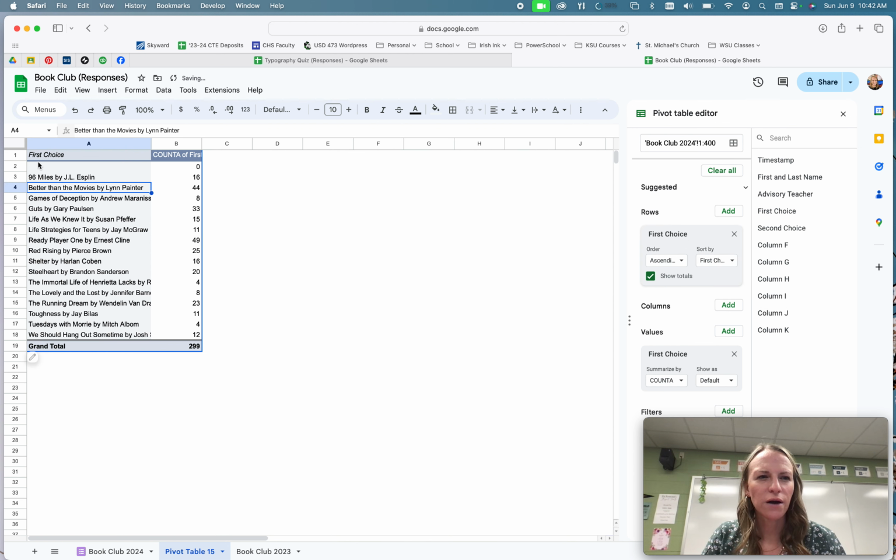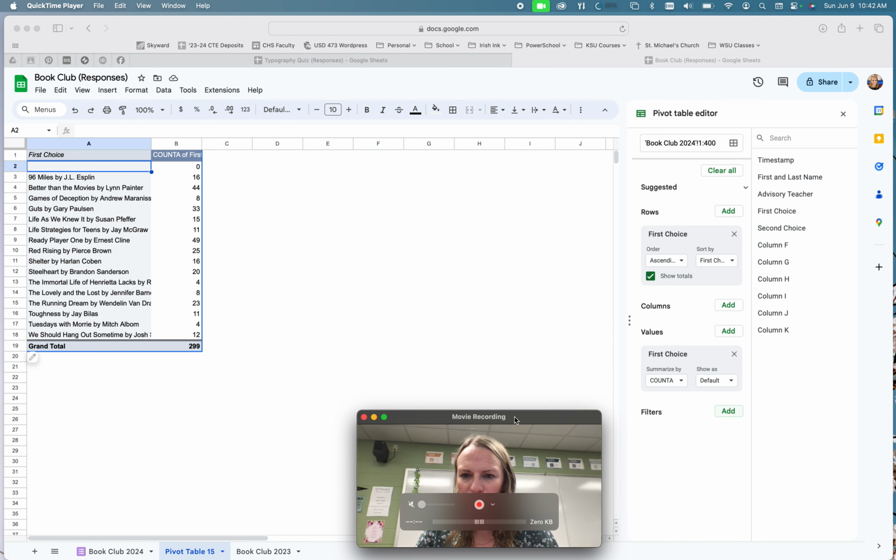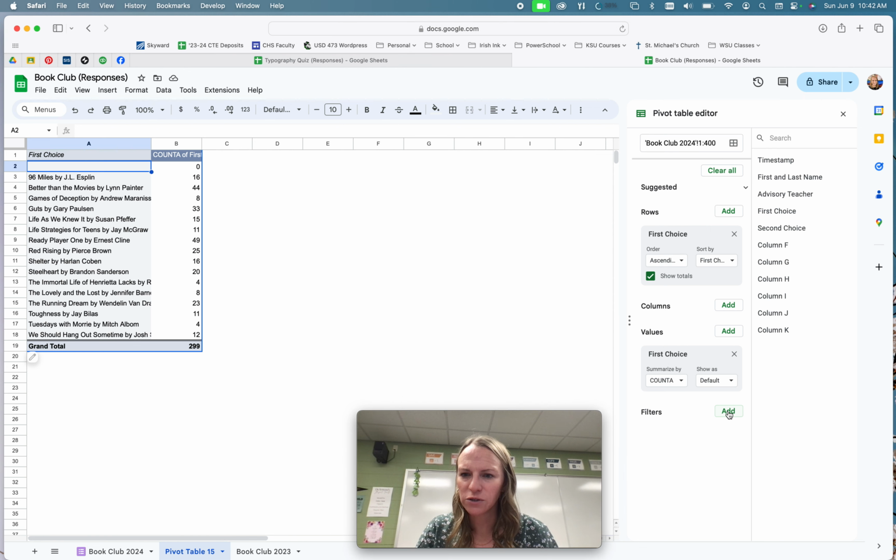And then if you look over here, I have a blank. So one of the kids must have left a blank, or something happened where they caused a blank. Or let's say you just want to filter out a specific book. You can do that. Filters is right here. I'm going to have to move over just a second. I'm going to add a filter. And then I want to filter the first choice, that book option that they picked.